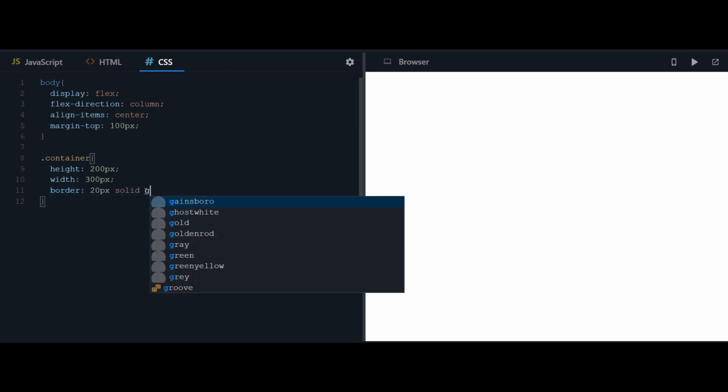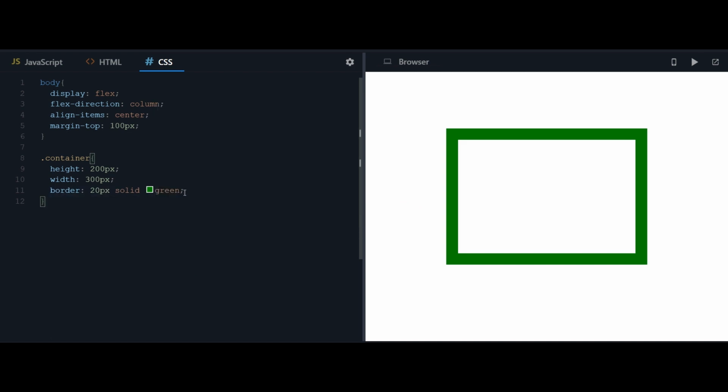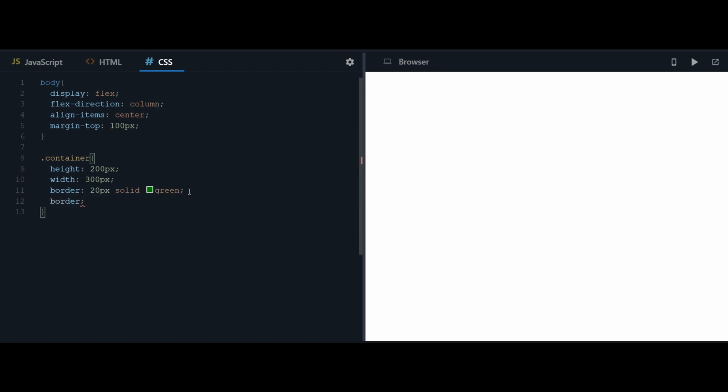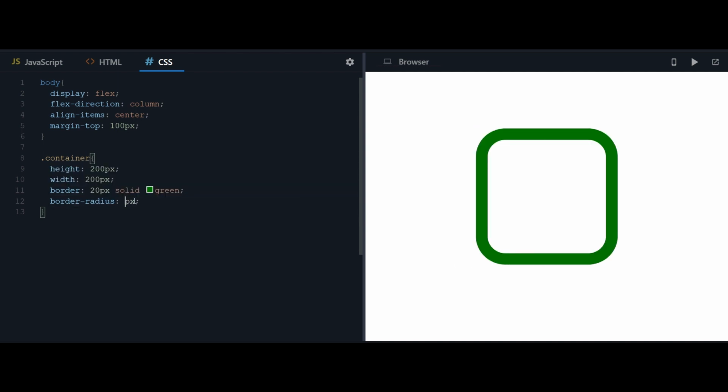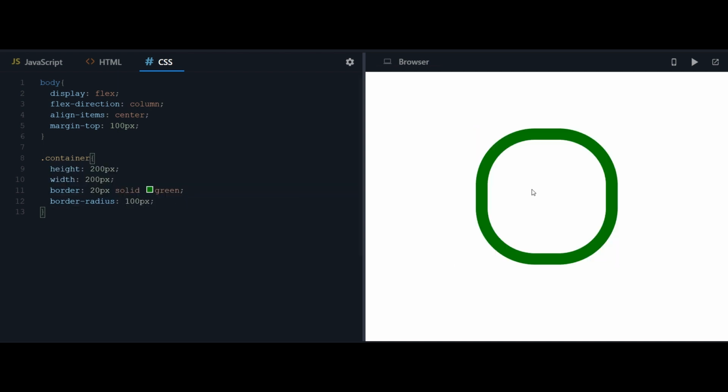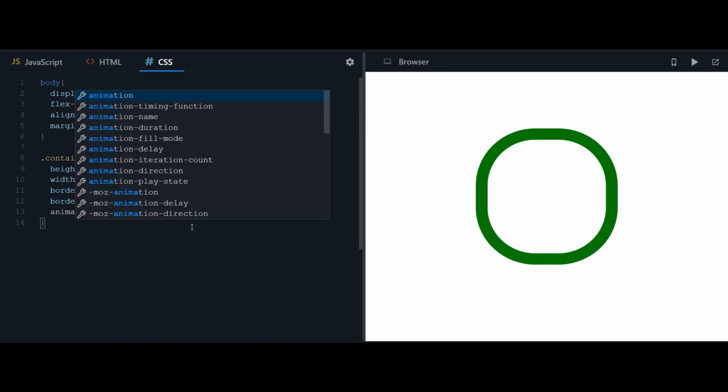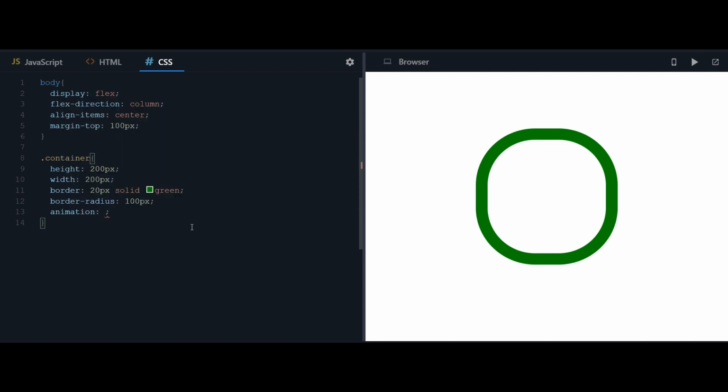Now it changes to 20 pixels. We will do some stuff with the border, so that's why we're taking it. Now the border radius: we need to give the border radius as well, so it will become spherical, 100 pixels. So it has been done, right?